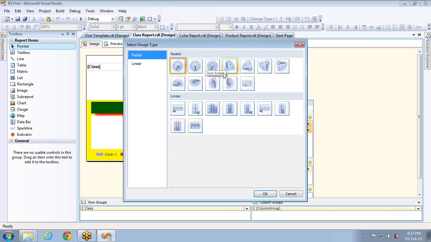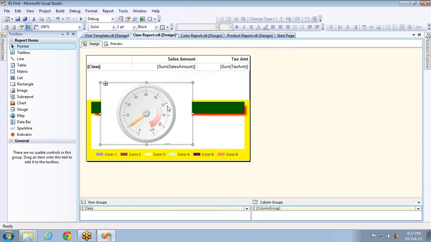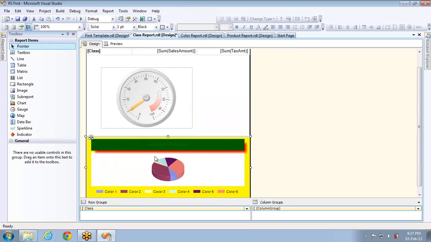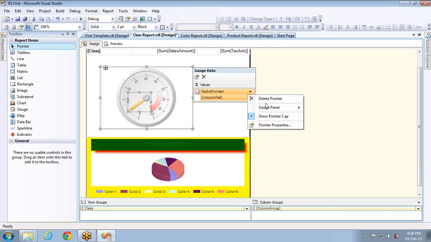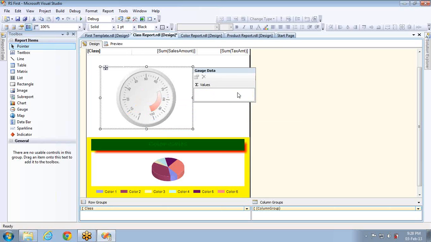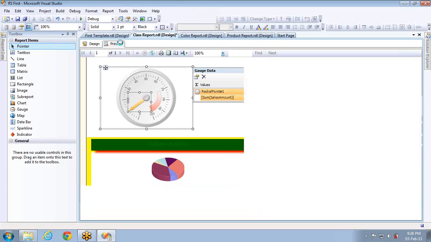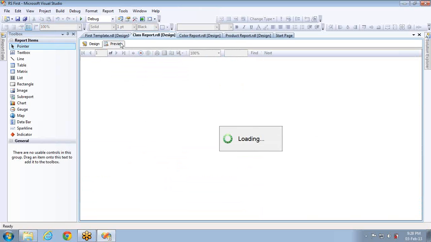You know very well about these gauges. There are two types, radial and linear gauges. What gauges will do? Generally, gauges will take a value and it will show the report, I can say. For example, I'm taking this, and now I have to set some value for this gauge properties. Here you can see the values. I'm deleting this pointer. Sorry. I have to specify the value. The value that I'm setting for this gauge is the sales amount. If I execute this now, it will get the sales amount and it will show the value in the gauge.